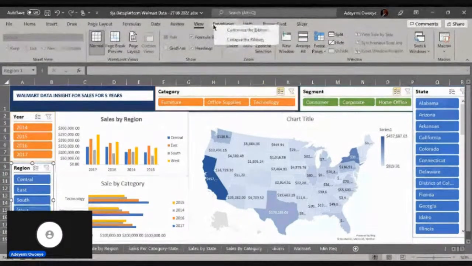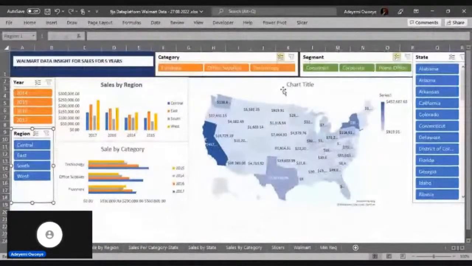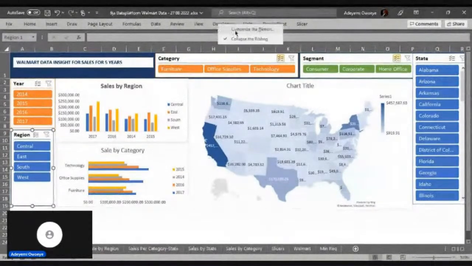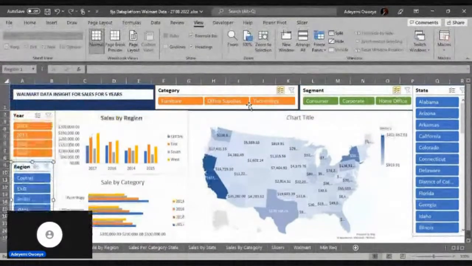I need more space. Let me collapse my ribbon. So I have this here. Then I think I'm good. I think we are good, or you can even leave it the other way around. So I think we are good this way, because this was how we did it.